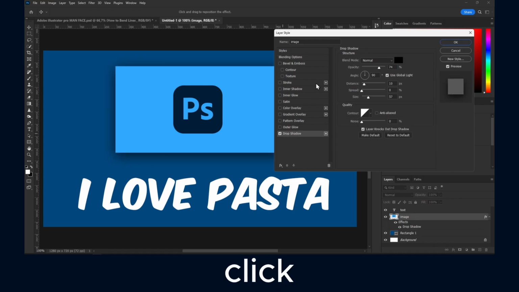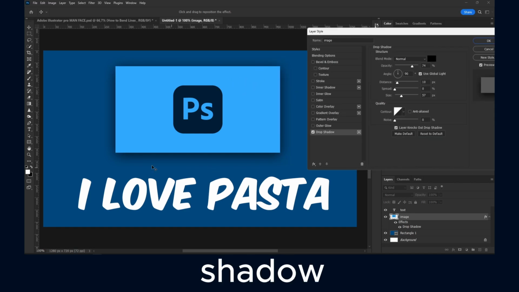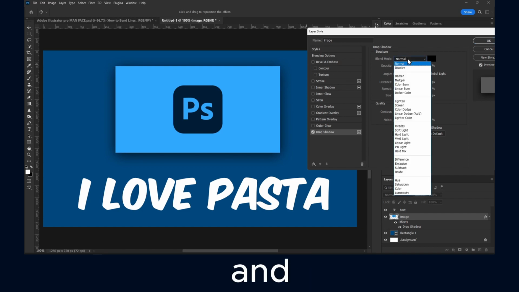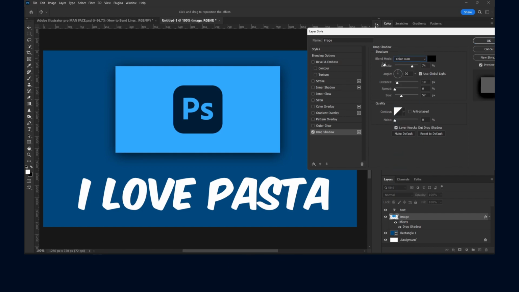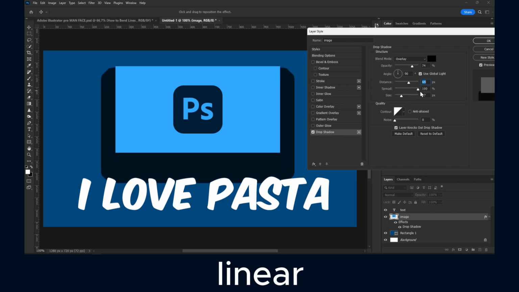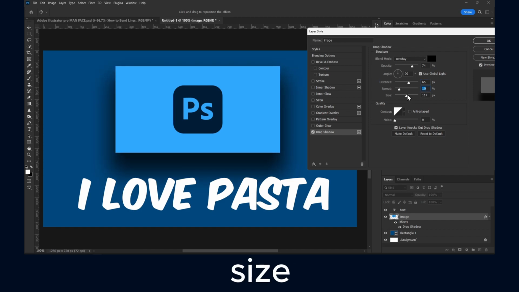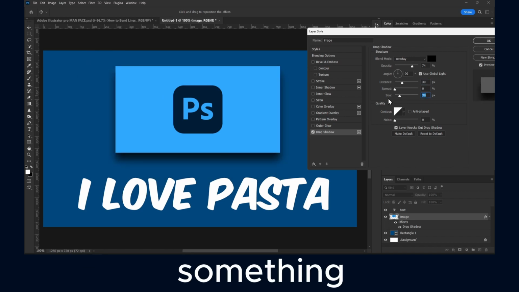And here, as you can see, there is drop shadow. So click on that, and look, we have a very simple and nice drop shadow around our image. And of course, you can also add a multiply. You can change the blend mode, overlay, and you can increase the distance. You can increase the spread if you want more blurry or more linear. And now you can increase the size, which will make this more blurry. So you can play with this, so you create something that you want.